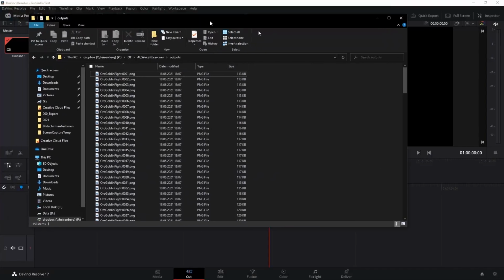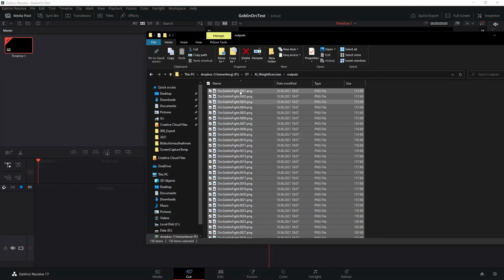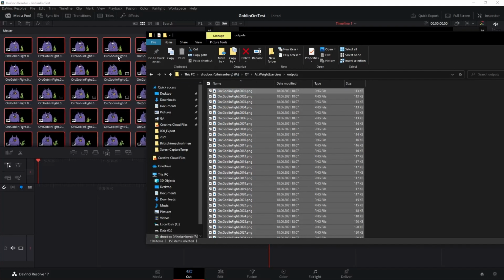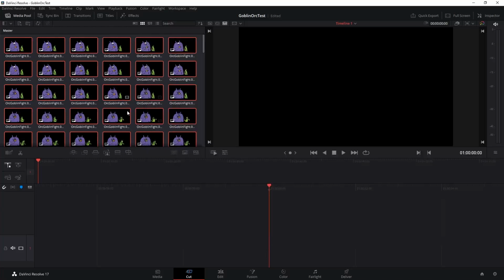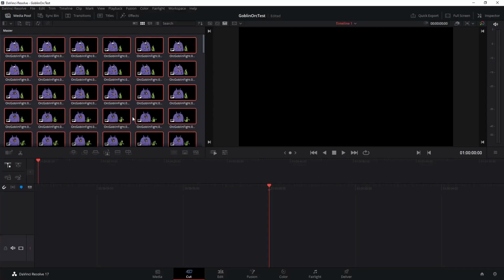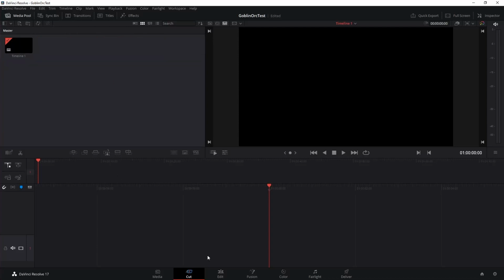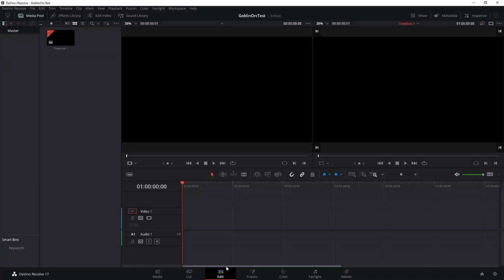If you are in the cut or media workspace, it won't recognize your image sequence as a sequence. So if I go in and I drag my images into DaVinci, just drag and drop, you will see that it imports every single image as one image. We want the software to understand this as one video file made out of these individual files. So we need to undo that, and we need to switch to the edit workspace.